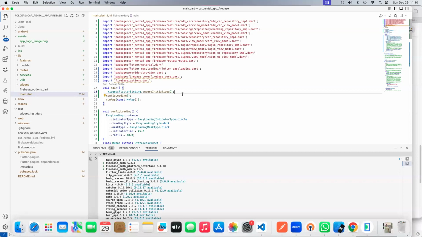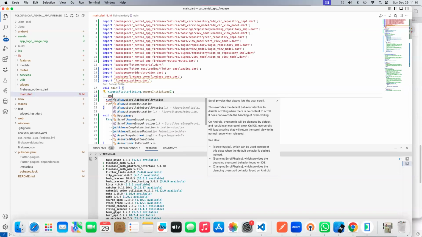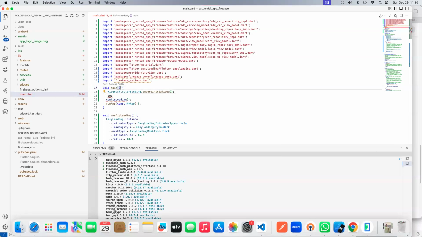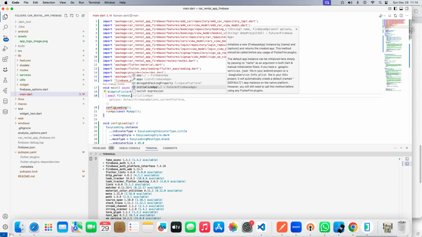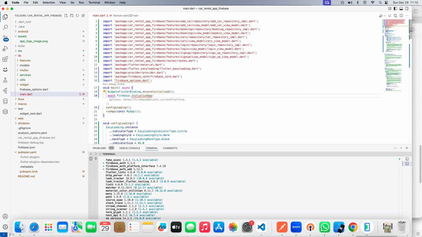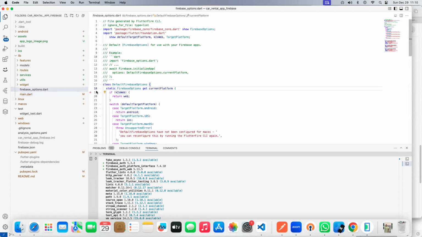And the next one is, instead of void, I need to write async. We need to change main into an asynchronous method. Then Firebase.initializeApp. In initializeApp, we need to send the current platform of the application. This is the options. These options come from the Firebase options file that we created yesterday.